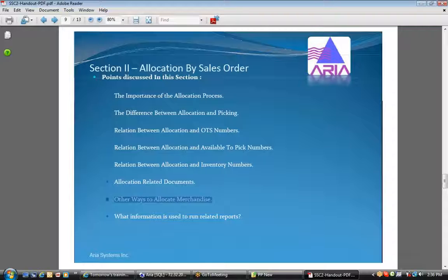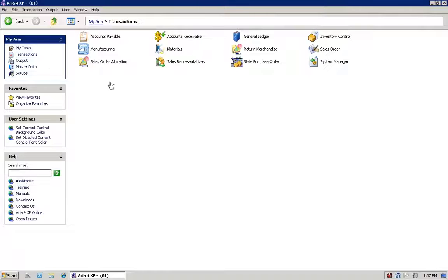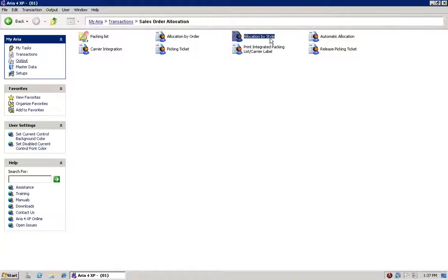So the first option that we discussed, allocation by order, is a straightforward method to allocate directly order by order. But what if I want to allocate by style, or I want to allocate a range of orders at the same time? In that case, the system allows me to have additional advanced options to generate my pick ticket and to allocate the orders by. The first option that we'll discuss is the allocation by style.